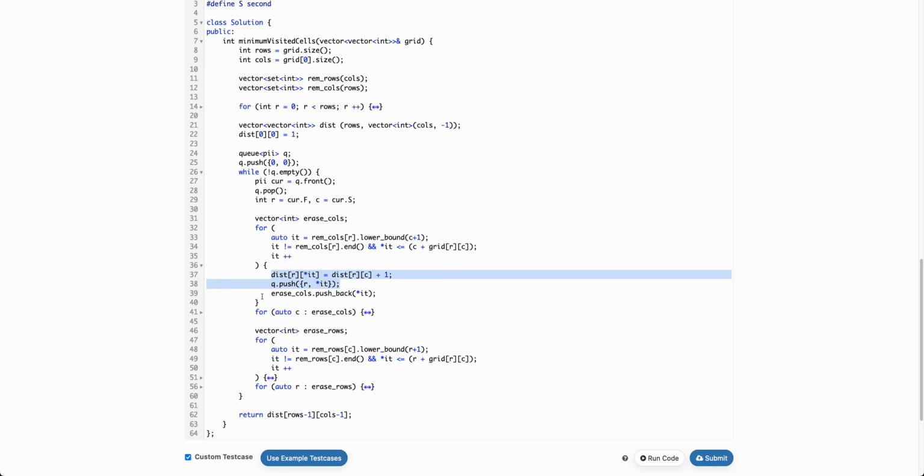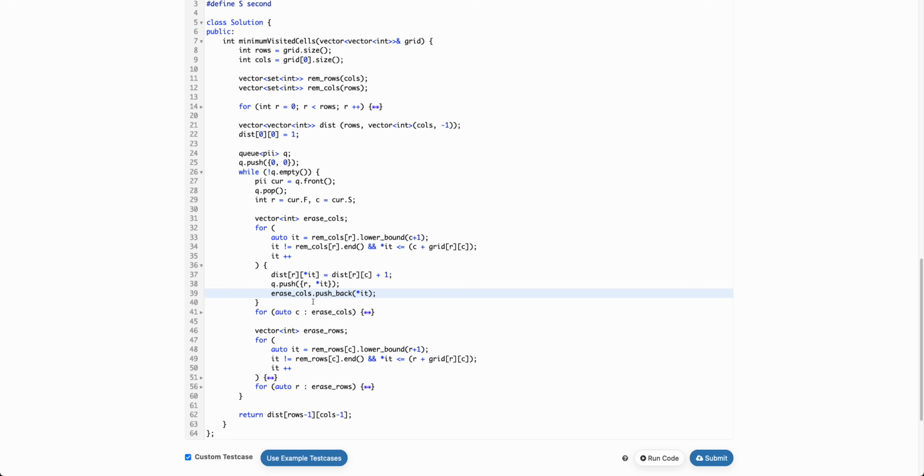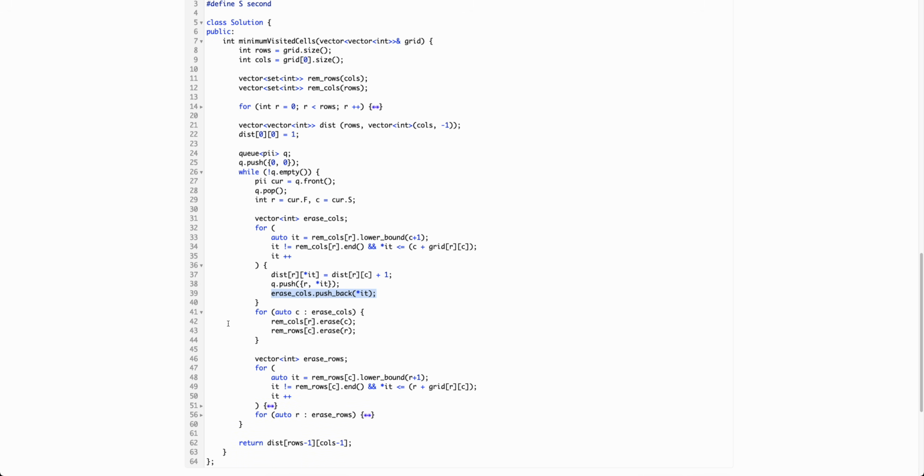Now for each of these r comma c, we will do these two operations, right, which was standard dfs that we have just looked at, and we are inserting this new column that we just used in our erase columns vector. Now notice that we have to remove these two things, right? But we can't remove it directly inside this loop, because in C++ if you do this, the iterator would become invalid. So that's why I am not mutating the data structure while I am using it. I will do mutations afterwards.